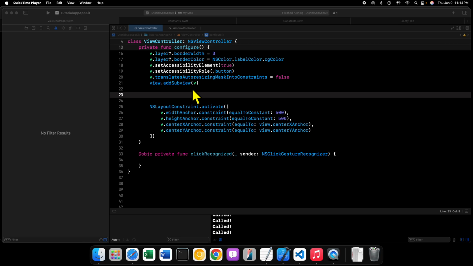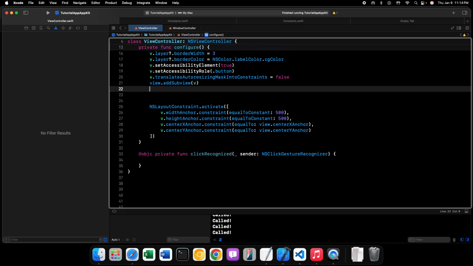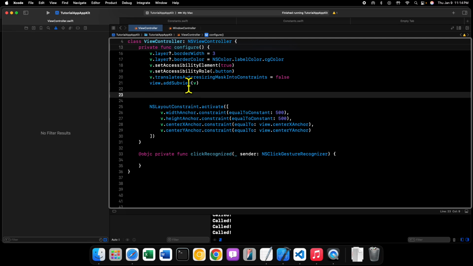All right, so let's go ahead and get started with this video by talking about the NSClickGestureRecognizer, which will allow us to detect clicks on any view that the gesture recognizer is associated with. So how do we create an NSClickGestureRecognizer?